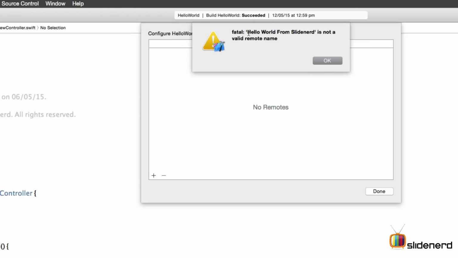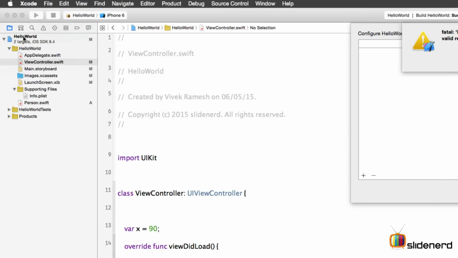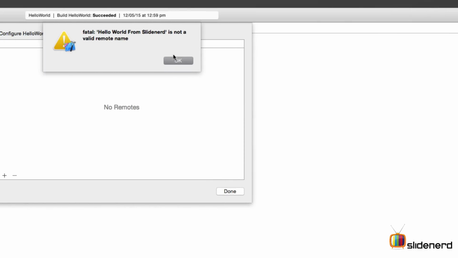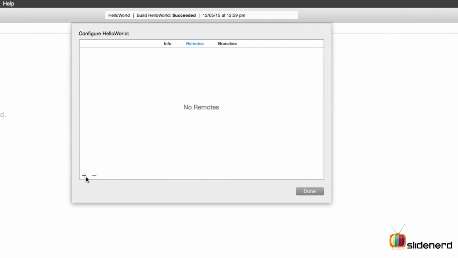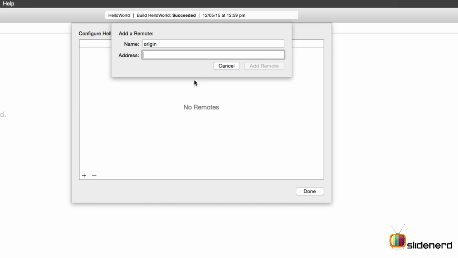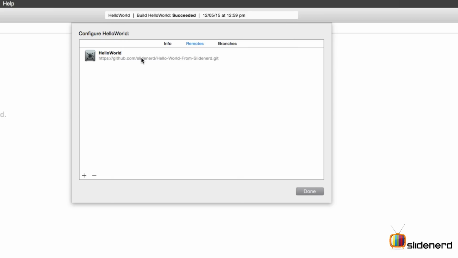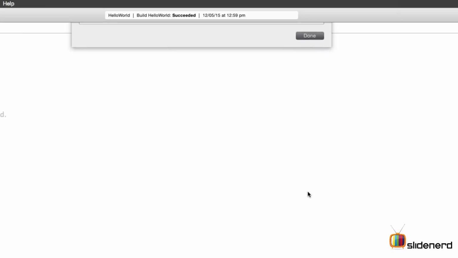Once you notice, you get this error which says fatal: Hello World from slidenerd is not a valid remote name. Now I need to ensure that the name over here matches, so I'm gonna go back, click OK. Once again, I will click add remote here, and this time I will enter the proper name, which would be Hello World. Once I do that, I enter my URL at the bottom here in the address bar and click add remote. You notice that the remote has been added. I will click done over here.